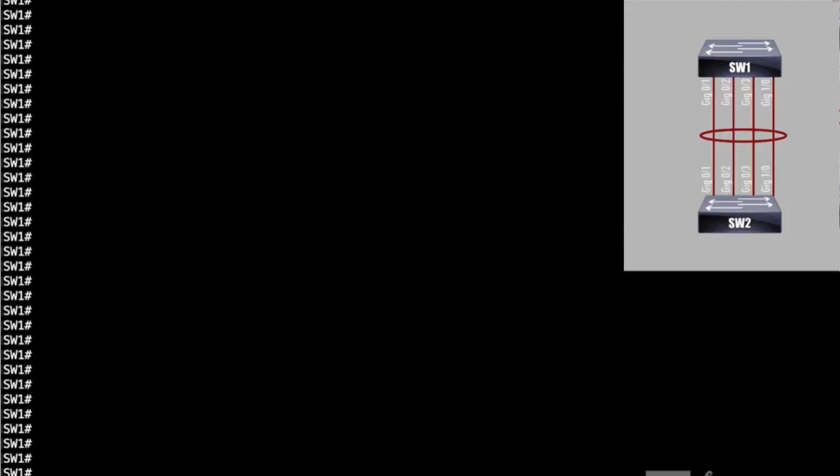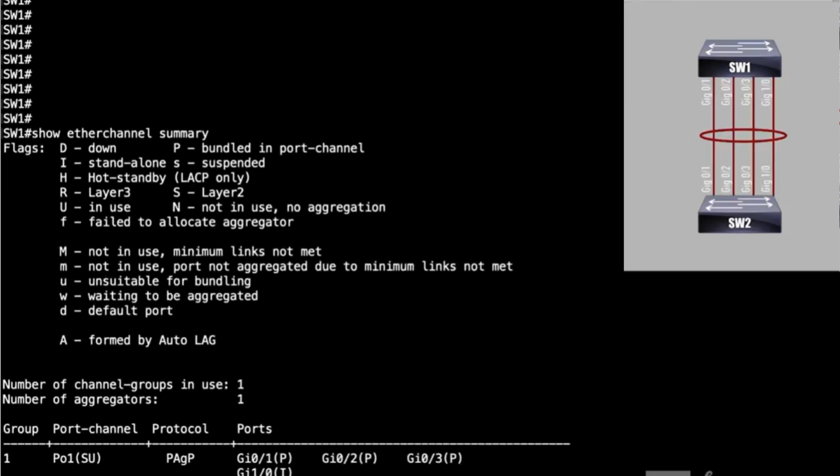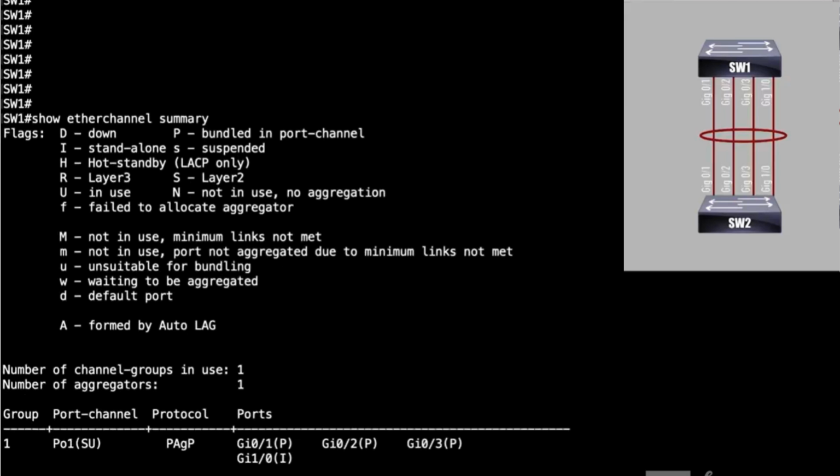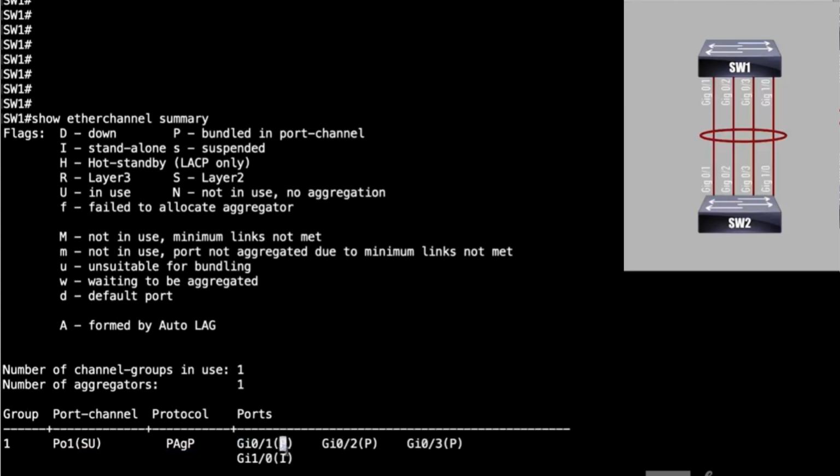We can do that with a show etherchannel summary command. And we see that we do have 4 links that are configured to be part of this bundle. However, notice the P and the I codes. What do these mean? Well, this P code, or the P flag, means that this port is bundled in the port channel. The I means it's independent, it's standalone, it's not part of the bundle right now.